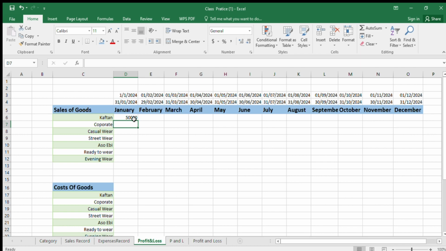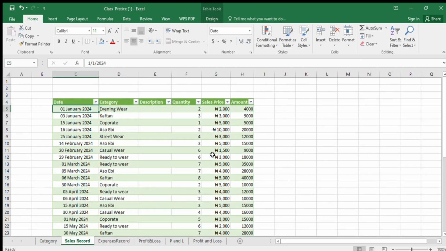If you go back to this sales record, everything we made, if you calculate it, 4,000 plus 9,000 is 13,000. 13,000 plus 5,000 is 18,000, plus 20,000 is 38,000, plus 12,000 is 50,000. Because we only gave it two ranges, the 1st of January to the 31st of January, it only calculates what comes in January. So now we want it to only pick kaftan for this cell.